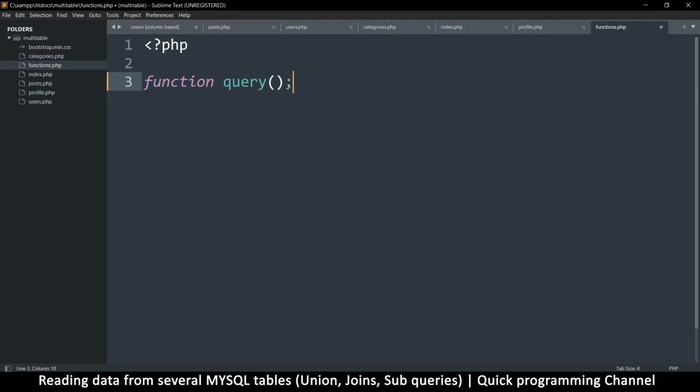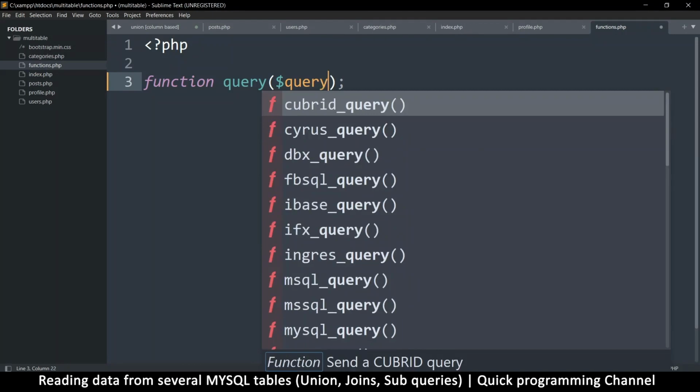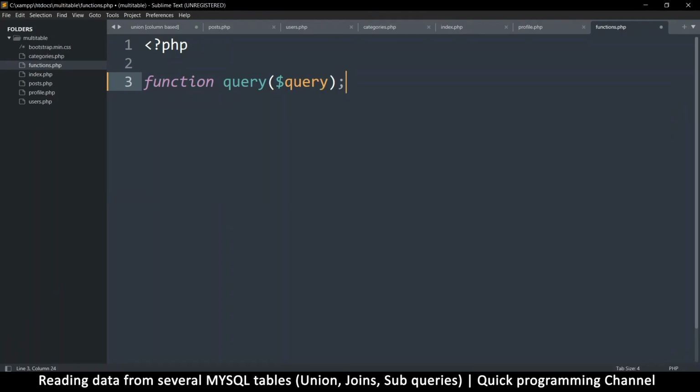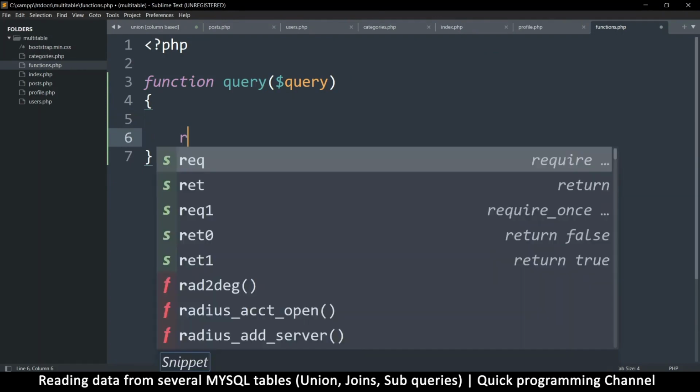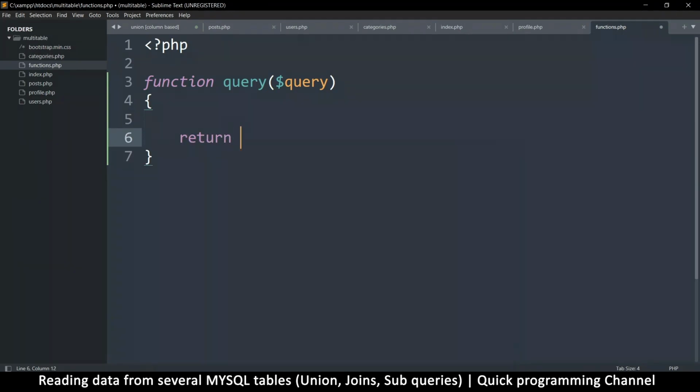We want to use this to run some queries. So here we expect a query, and that's it. So that query there, and then the function. What I want here is to return some results. We'll call it a result, like this.